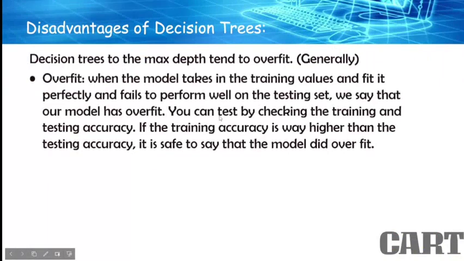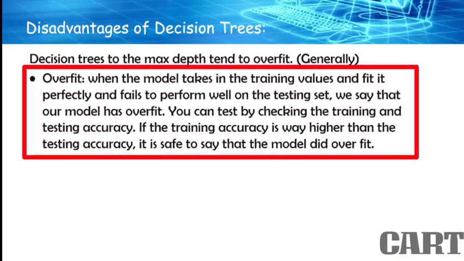So what exactly is overfit? It is when the model takes in the training values and fits them perfectly but fails to perform on the test sets. Okay, so this is called overfit; we say the model has overfit. You can test it by checking the training and test set accuracy. If the training set accuracy is higher than the test set accuracy, it is safe to say that the model has overfit.